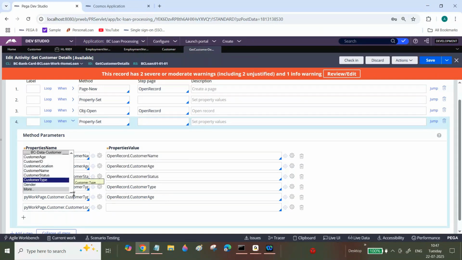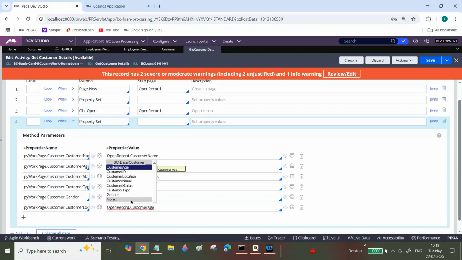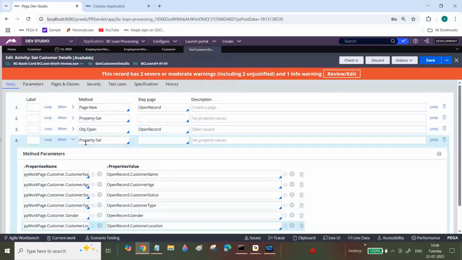Customer type 2 times I mapped here. Gender. Okay, gender. The location. Any questions? This mapping and all. Any questions? Can you explain from step 2? Step number 2. Okay.